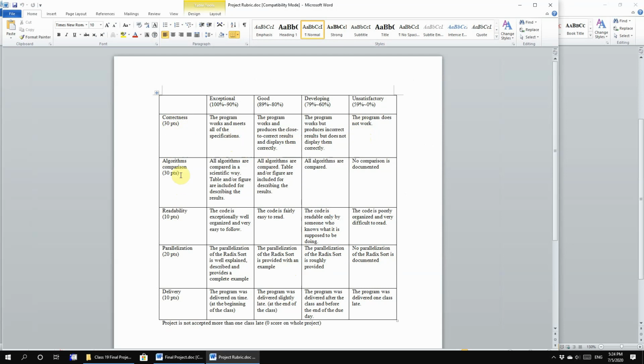The comparison is another 30 points. So I want you to be as scientific as possible. Try to do a good analysis, and that's something I want you to think about. Then readability of your code, and parallelization. The second page about the radix sort parallelized with 2 CPUs, this is something I want you to think about. That is another 20 points. And finally, try to deliver it on time. And that is about your final project.